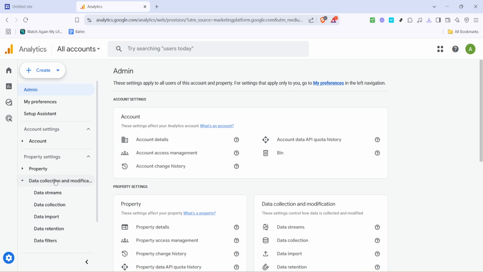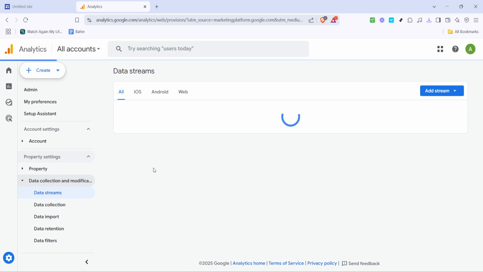This option allows you to create and manage data streams, which is what we need to connect analytics to your Google site. Once you're on the data collection page, the next thing to do is select Data Streams. Clicking on Data Streams will display all the types of data inputs that you can manage. If you've already created a web data stream, you should see it listed here. Simply click on your current web data stream to proceed.